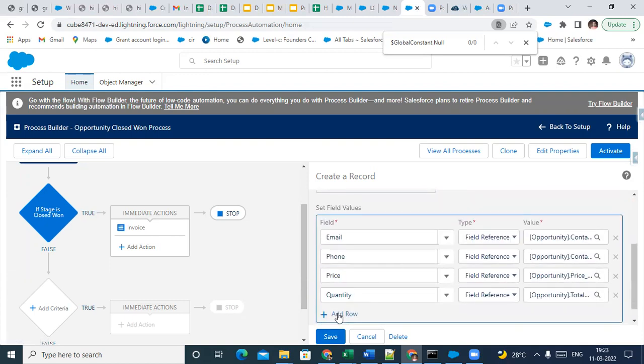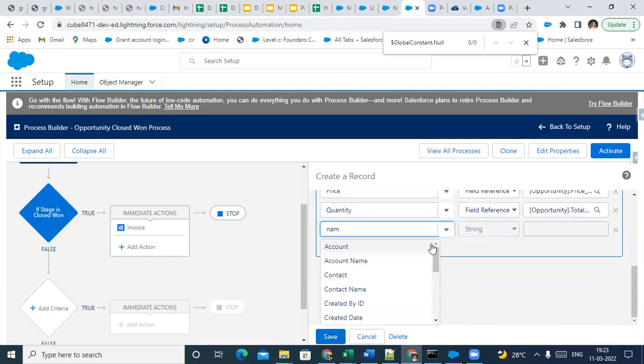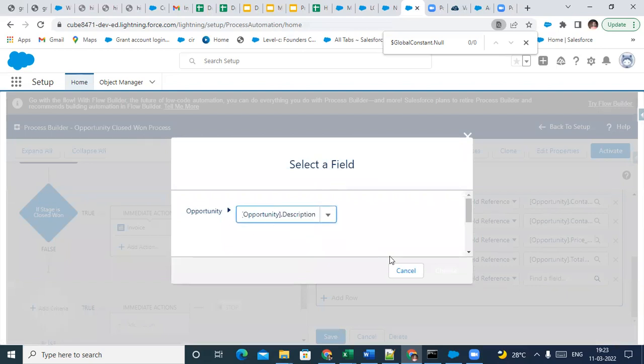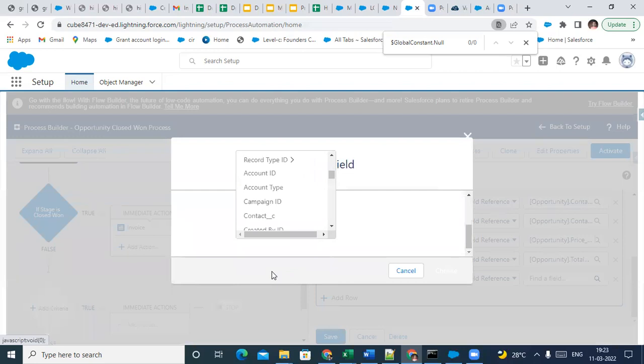So yeah, you can have something like that. In account name, these are all something that you could do by default. Out of the available fields that are there, you can have something like field reference. You can have it like this, right? Field reference. You can have something like description here.